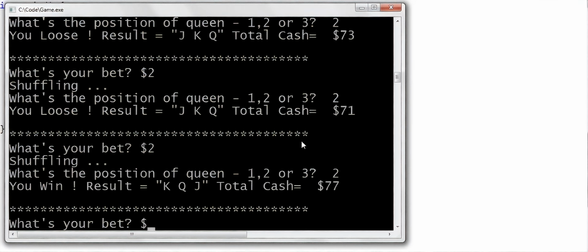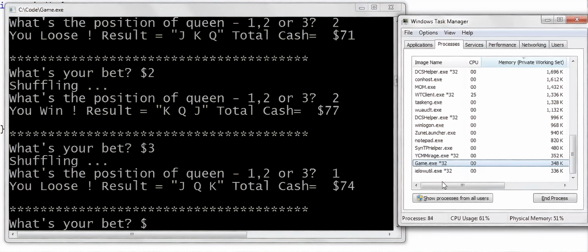Finally a win after a long time. I can go on playing this game, but I want to show you something else. I have opened the task manager of Windows, and here as you can see, this highlighted row is for game.exe. The third column here is the memory consumed by this executable game.exe. You will have to see this in full screen.